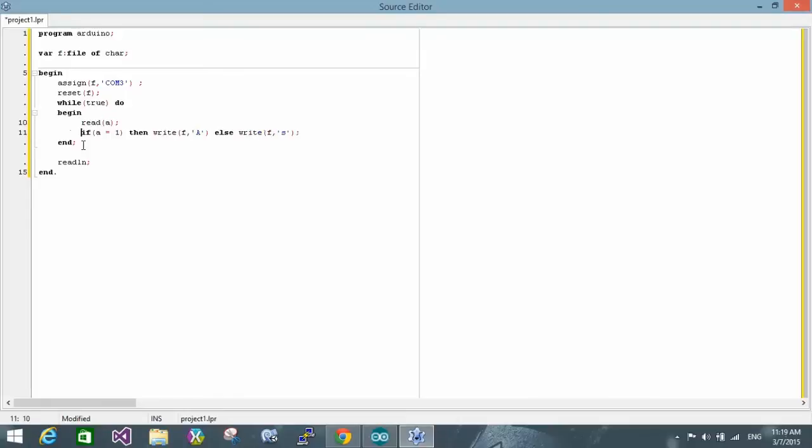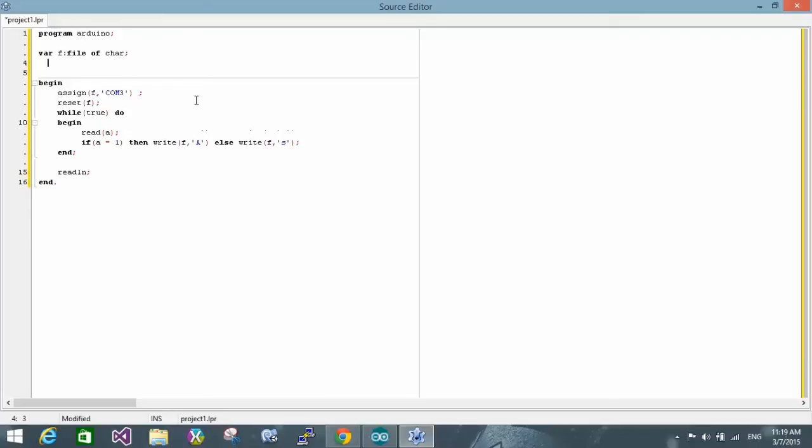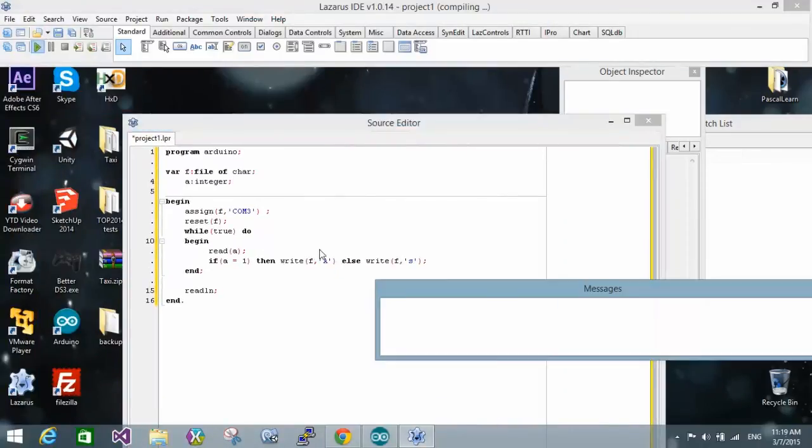And of course we've created here a variable called a, so let's declare it. So var a is of type integer. And let's execute our program.